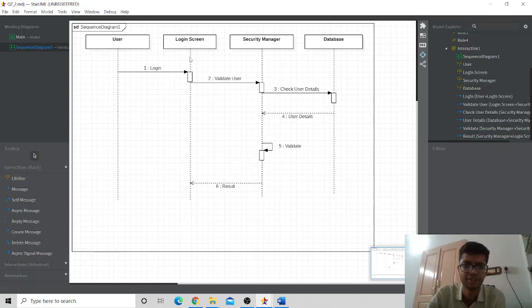they fill in their information, like username and password, and press enter. Then it goes to validate user. This information goes to the security manager, and then it is passed to the database. In the database, it fetches the user's details, and after fetching, it sends them again to the security manager, step number 4. In step number 5, the security manager performs the validation, checking whether the user exists and whether the username and password are correct or not.